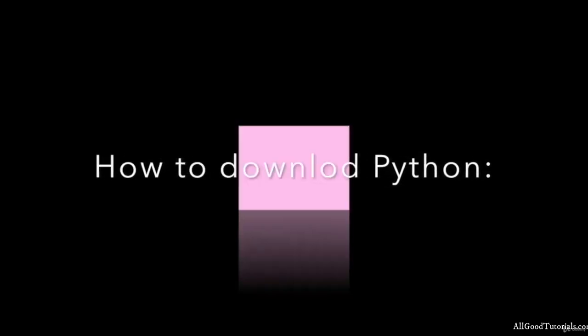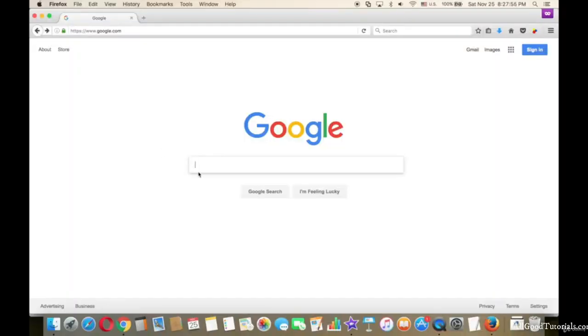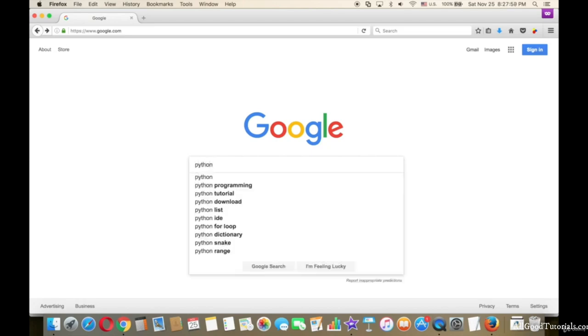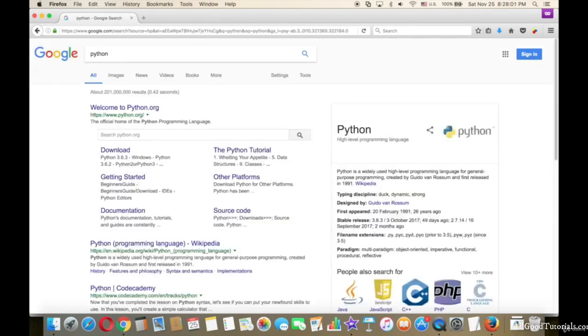How to download Python? Download Python. First, you should download Python for free on Windows, Mac OS, and Linux. Let's see how. First, go to google.com and type Python. Then press enter. And then choose the first one.